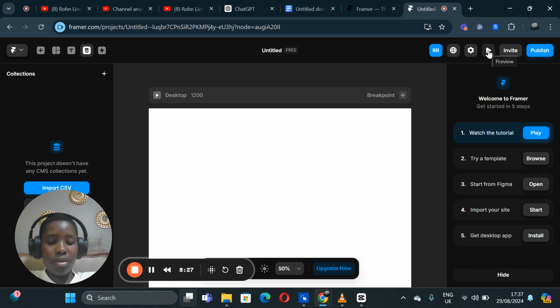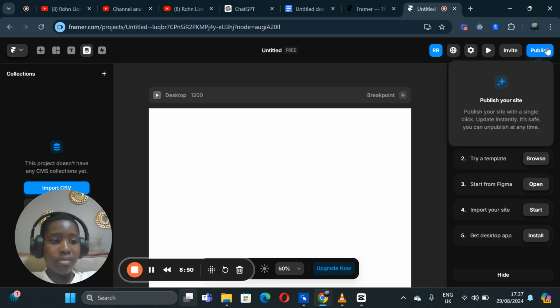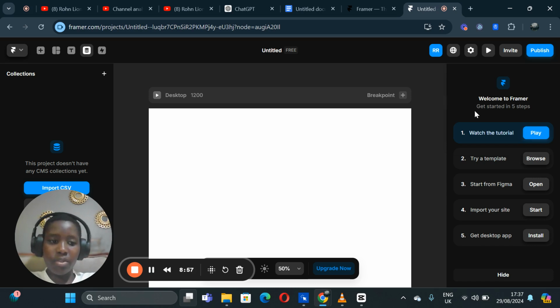And the next one is a preview section, where you can preview all your websites that you have done, or if you want to preview only one, you can preview it. And the next one is invite, where you can invite people to work with you and collaborate with you to build a stunning website. And the next one is publish, where you can get a domain of your own and publish it, so it can be a real site in Google, Safari, any platform that you want.